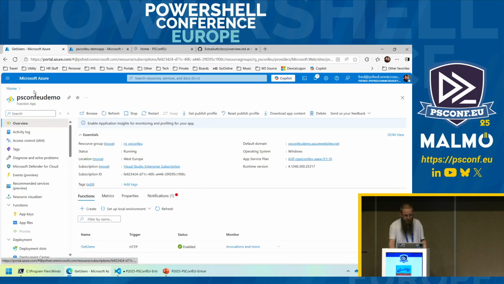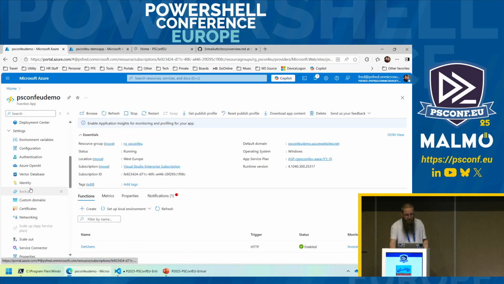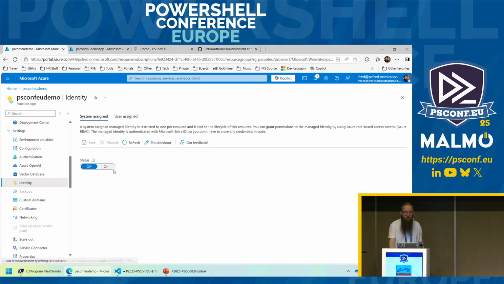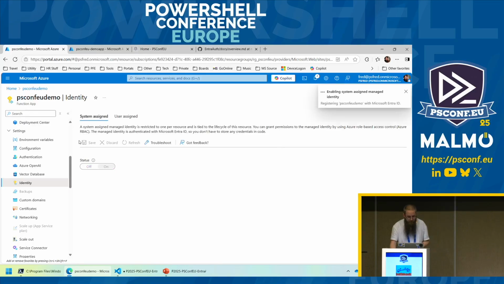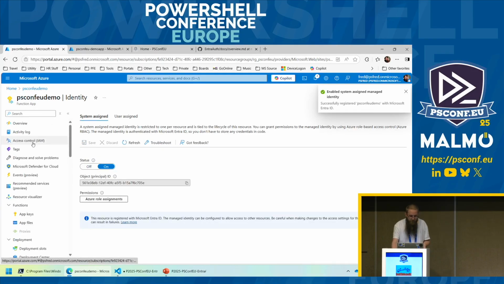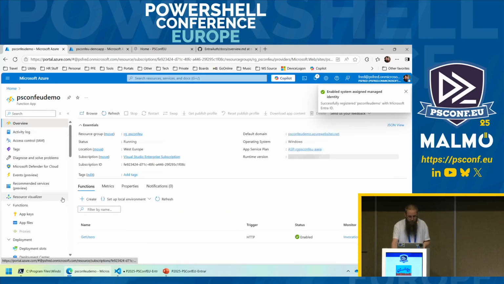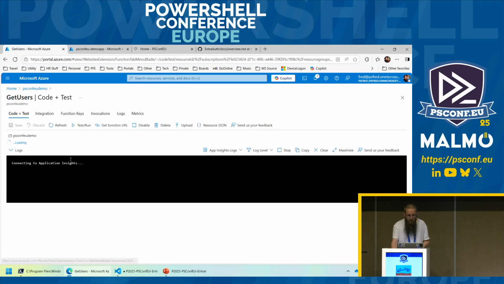So, identity is fortunately a simple thing to do. It's a simple toggle here. If you're setting up an automation account, that toggle is automatically set for you, and you don't have to deal with this. I want to do that. Takes a little bit. There we are. Going to get users again.